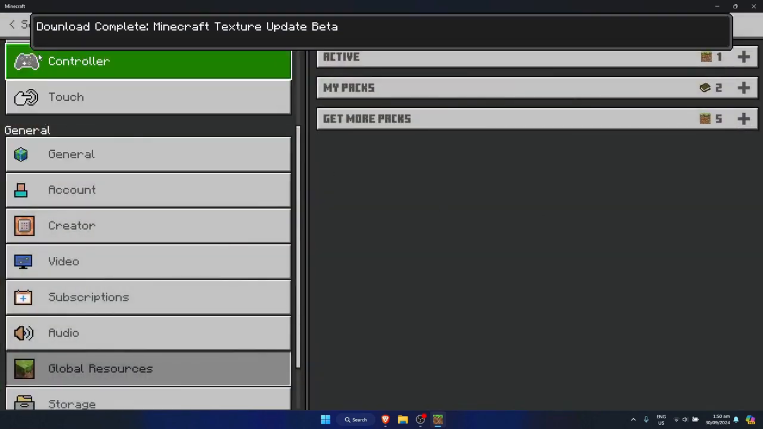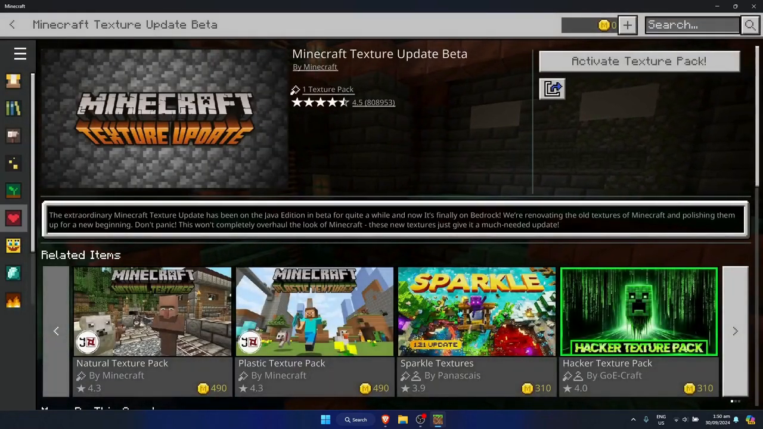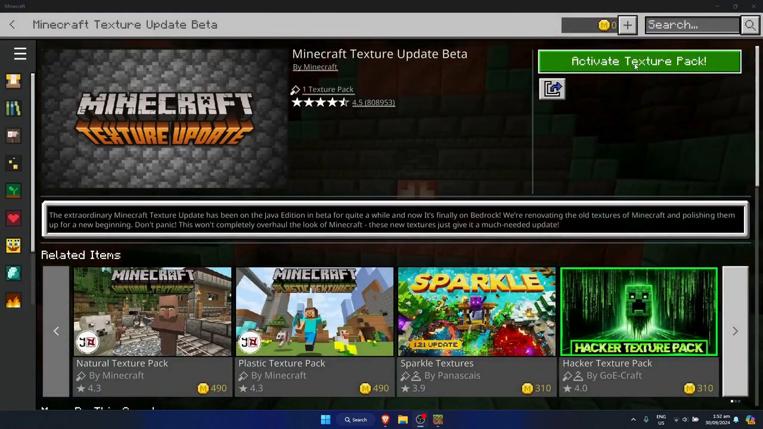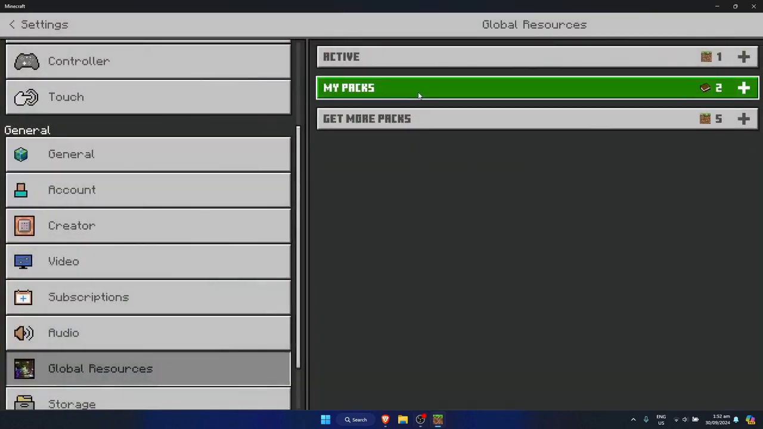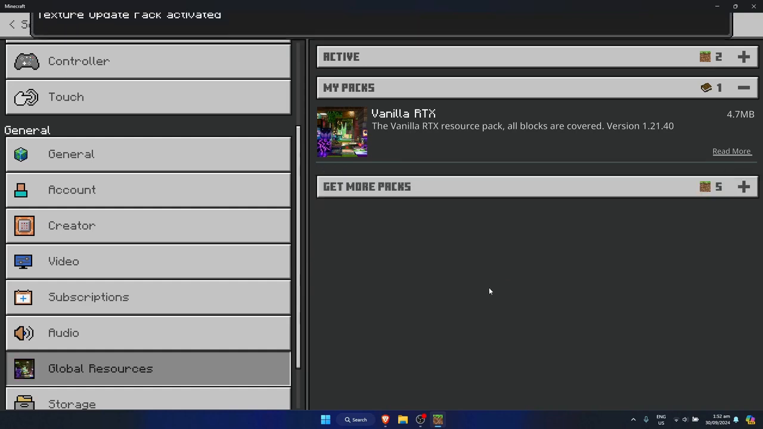Now the texture pack is now activated right here. Now we could basically create a world with it. So we just go back here and then click on activate, then click on my packs, and here is the texture update pack that we had. Just click on it and click on activate.